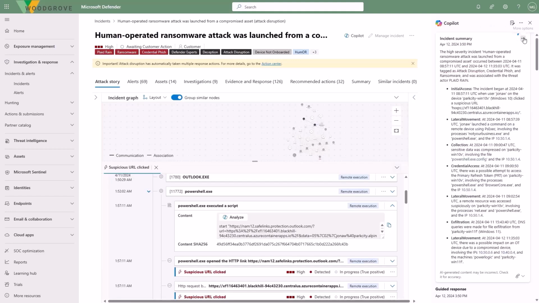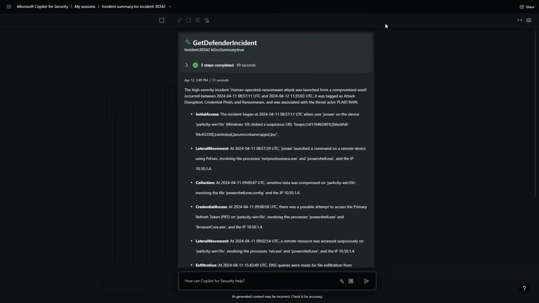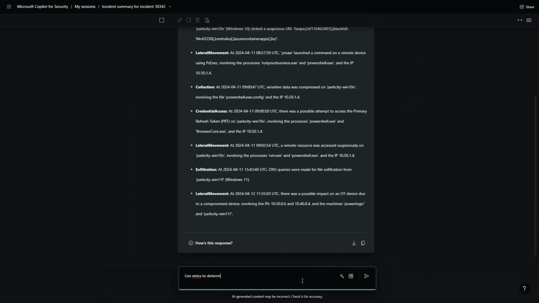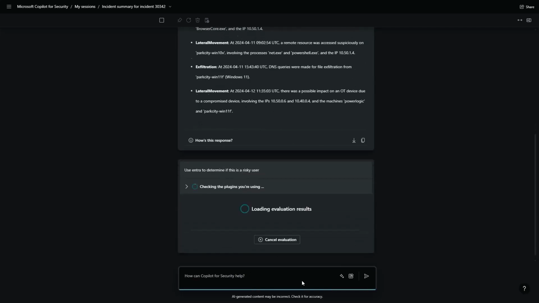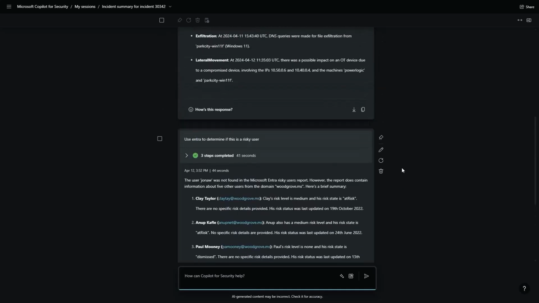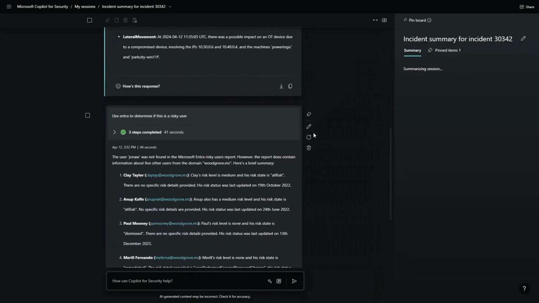The standalone application will allow me to prompt further and use data from services other than Defender XDR. Note that the context is maintained. So, for example, I can ask Security Copilot to use Microsoft Entra to determine if this is a risky user. And after Security Copilot generates a response, I can see the user is not in the risky users report. I can then continue to use Security Copilot with Entra, MDTI, or other plugins to progress my investigation.